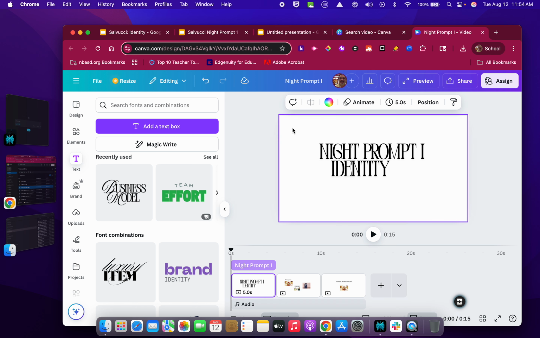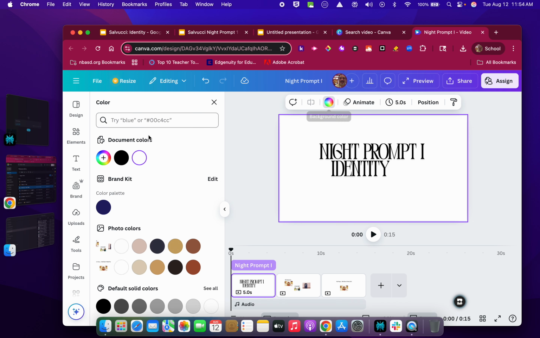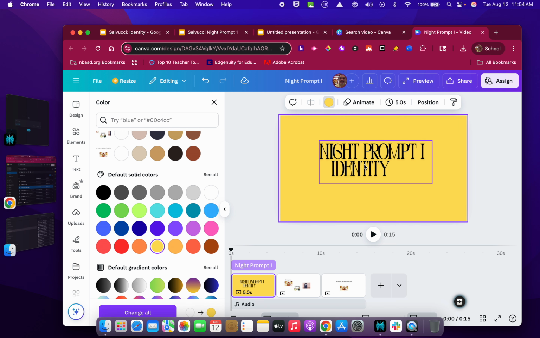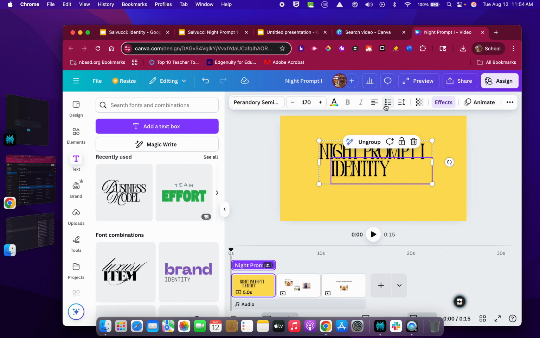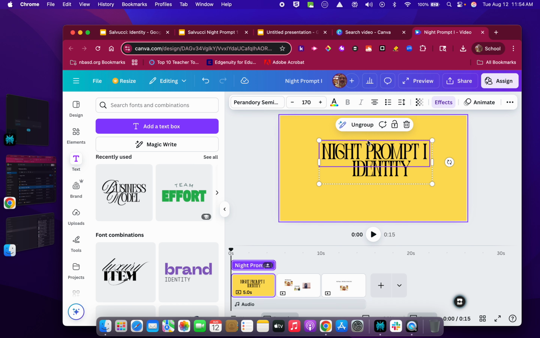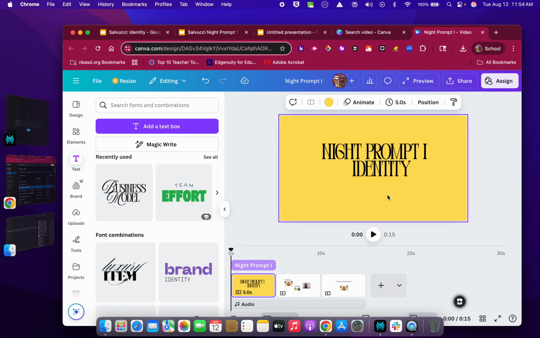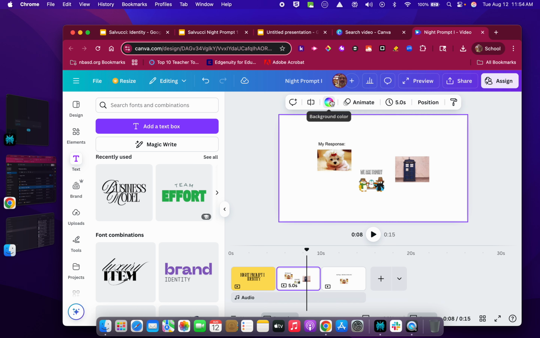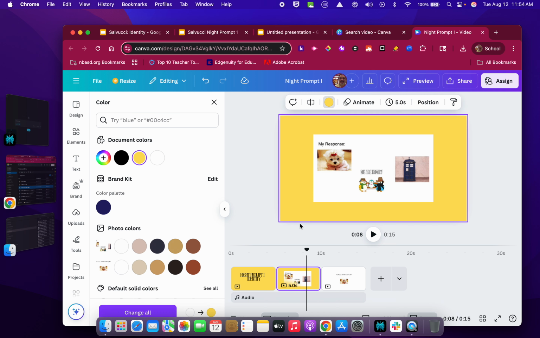If I want to change the background, I click on here and I can make the background whatever I want. If I want to go stellar colors, I can adjust how it's aligned. You don't put your last name on this. So I have Night prompt 1 identity. If I want to change colors on these, I can do the same.